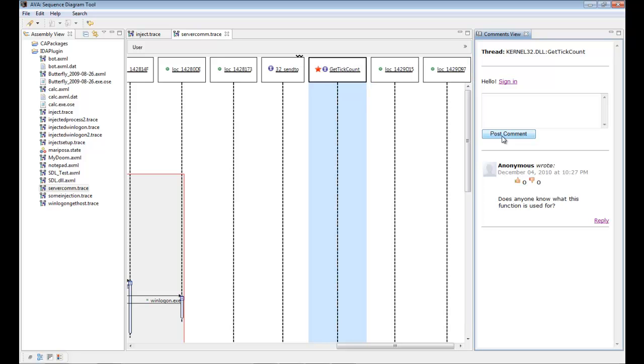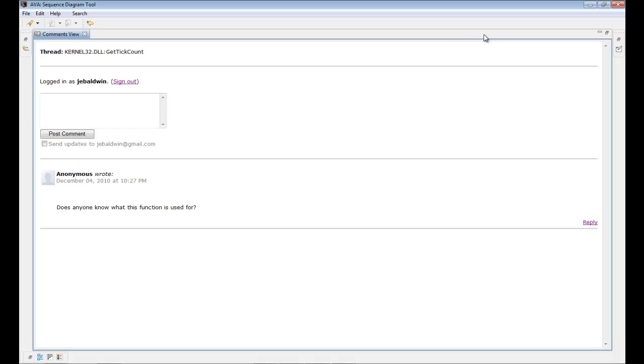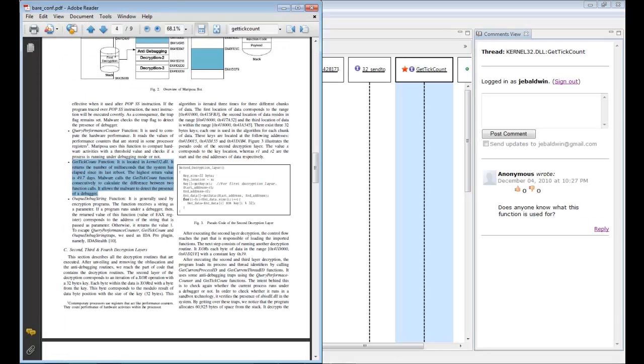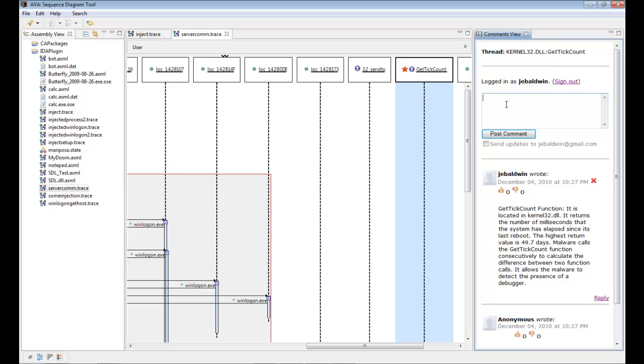If someone comes along that knows the answer, they can sign in and then they can respond with their comments. We can also delete our own posts when logged in by clicking on the associated red X.